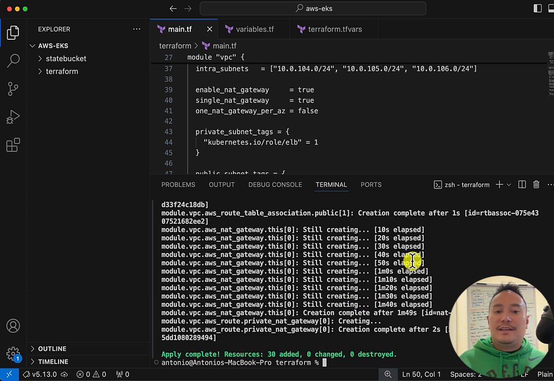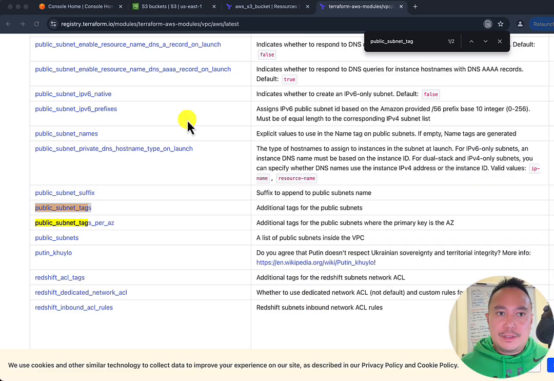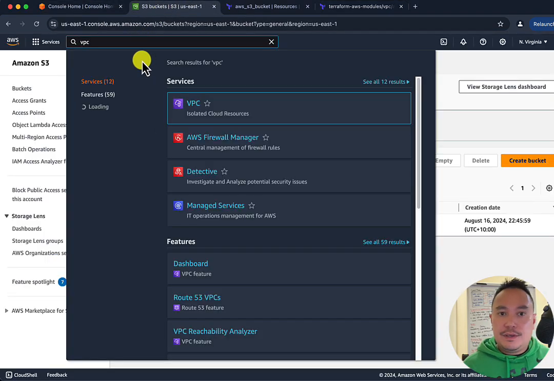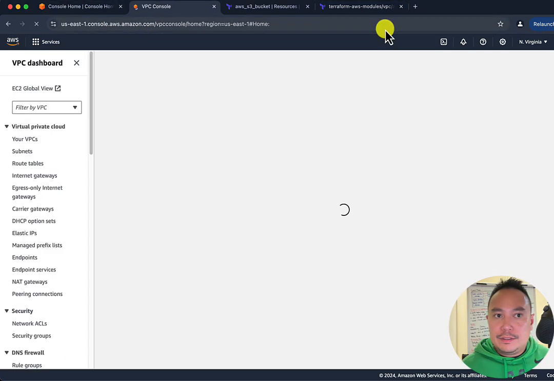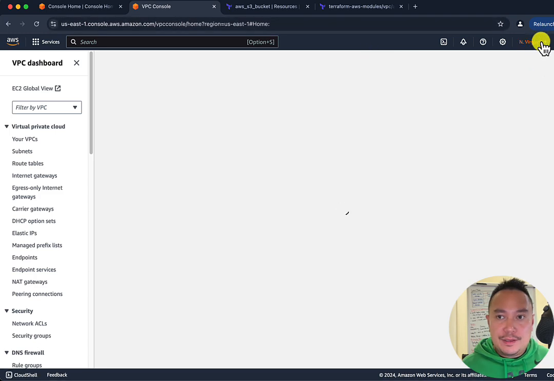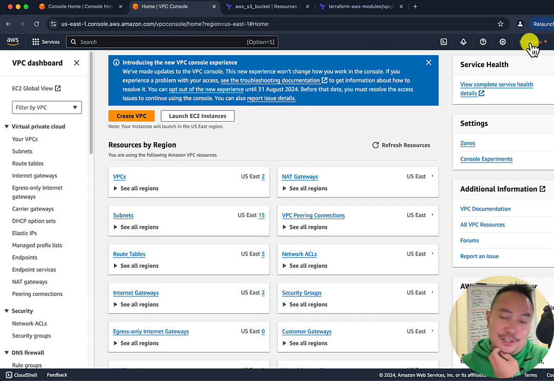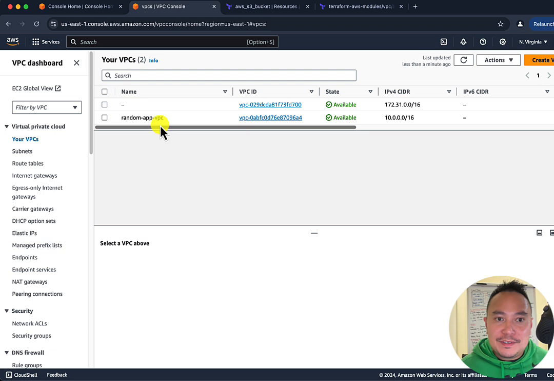All right, that's done. Took approximately 3 to 5 minutes. Let's double check. Let's go back to the AWS console in here. Go to VPC and just ensure that you're in the right region. In this exercise, it's North Virginia, which is so far from me. Let's go VPC. There you go.